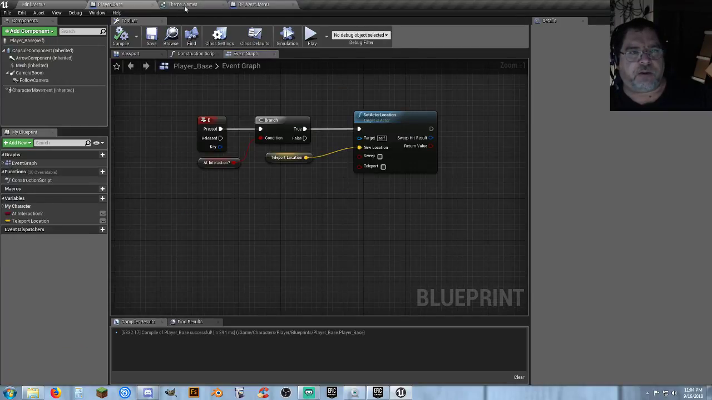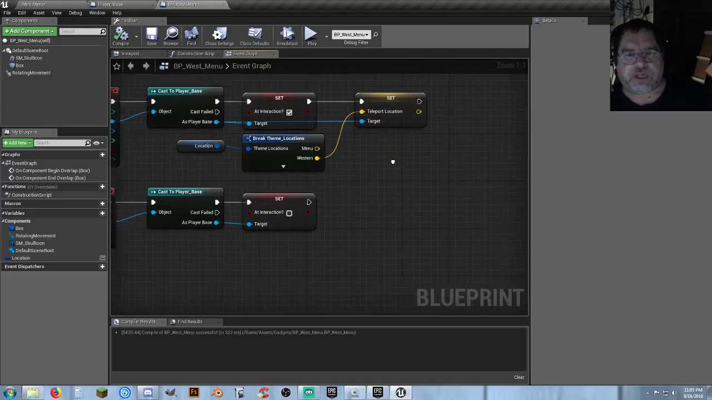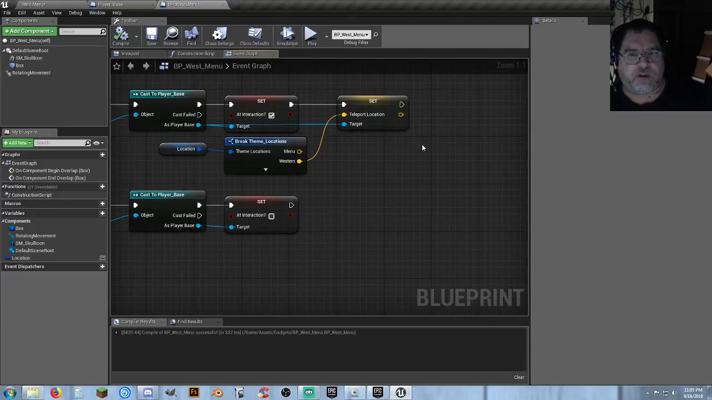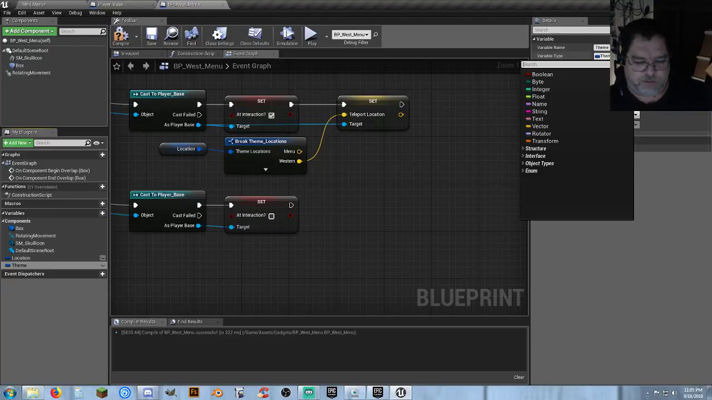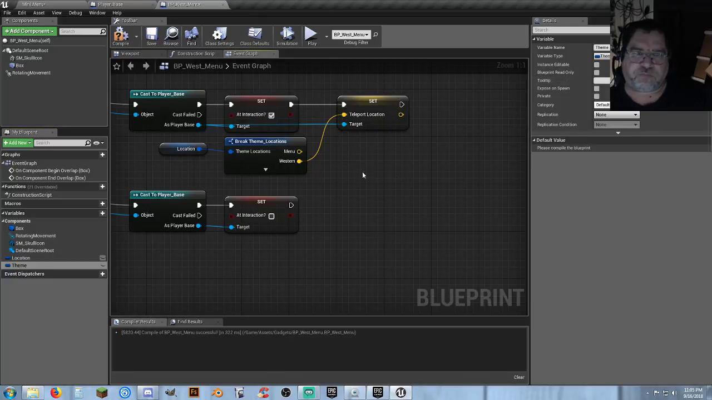and here in the player, I can close theme names, I guess. Since I'm also setting the actor location as well, based on the teleport location, I'd kind of want this to also set the theme. So I'm going to go ahead and add another variable in and call this theme, and it's going to be theme names, and go ahead and compile that as well.